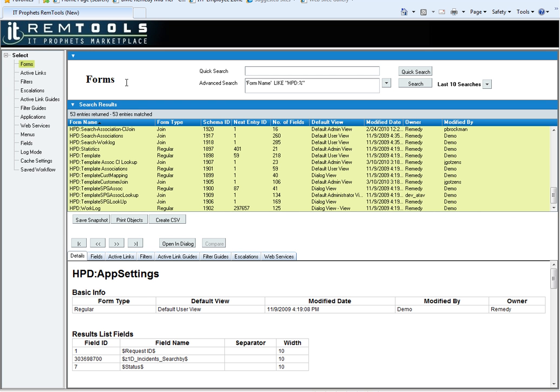Now, all forms and workflow can be printed in this manner, including active links, filters, escalations, active link guides, filter guides, web services, and menus. Fields and applications cannot be printed in this way because the data associated with those two selections are not saved in the database. They are built dynamically upon selection.